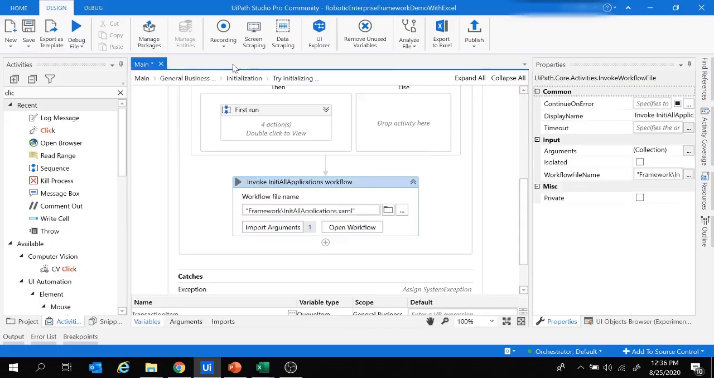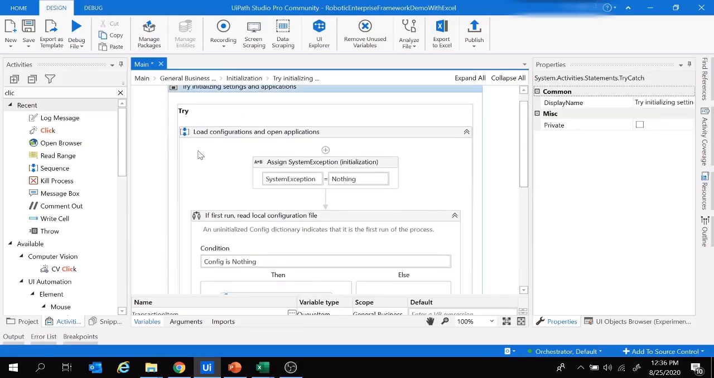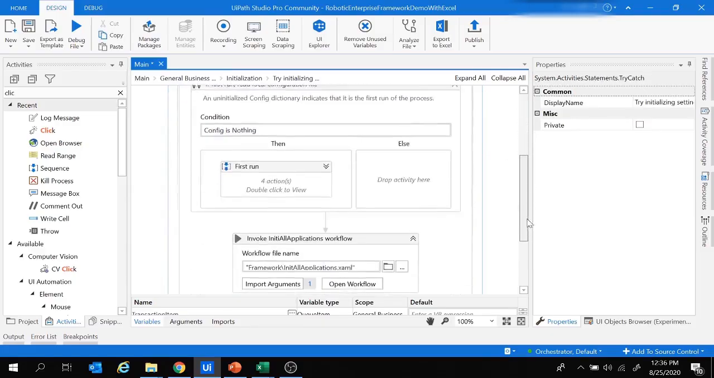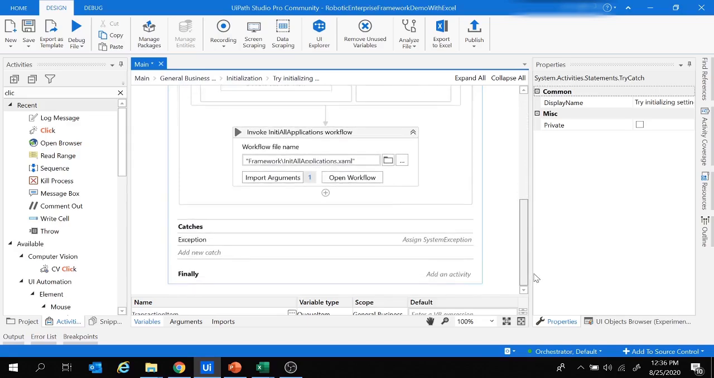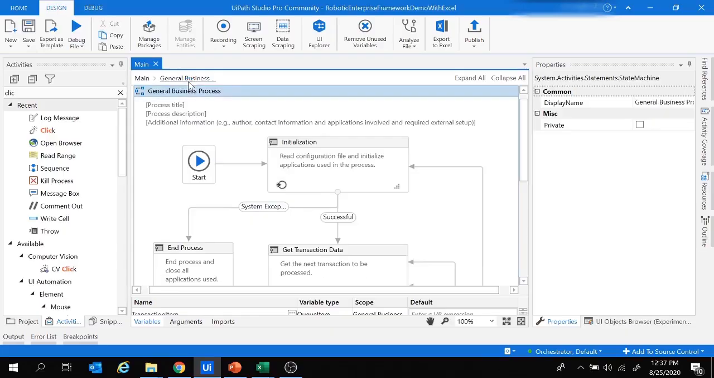Let's save and let's close this one. So all done under the try block of the initialization. We worked on the try block of the initialization state. Now if any system exception occurs, it will be caught inside the catch block. And we can also add activities inside the finally block if required. So let's skip this as of now. We are done with the initialization block. So let's save this one and let's move to this general business process.